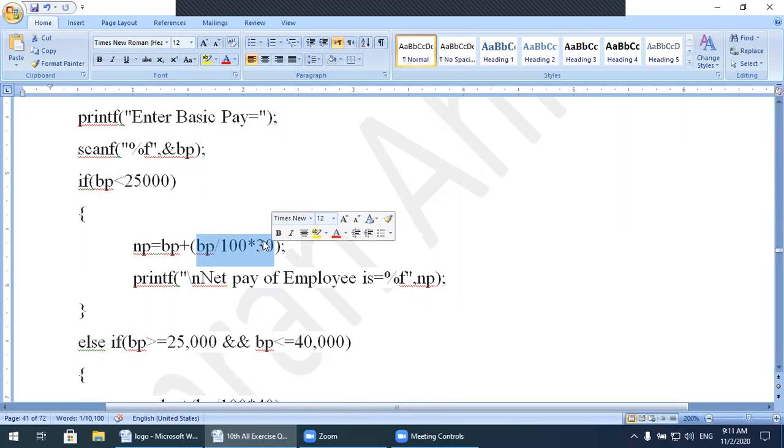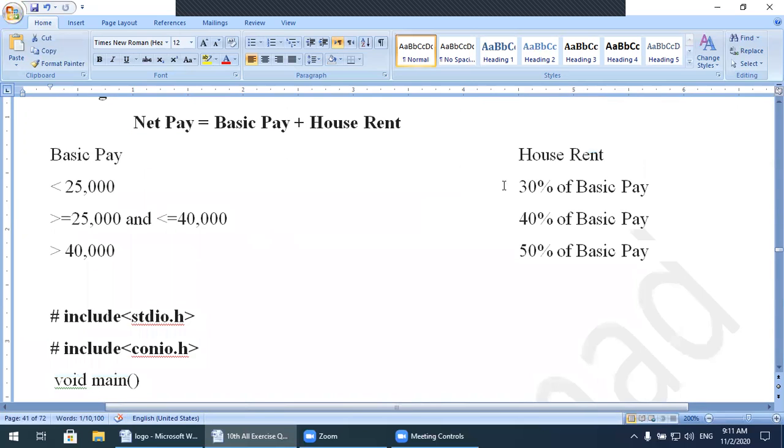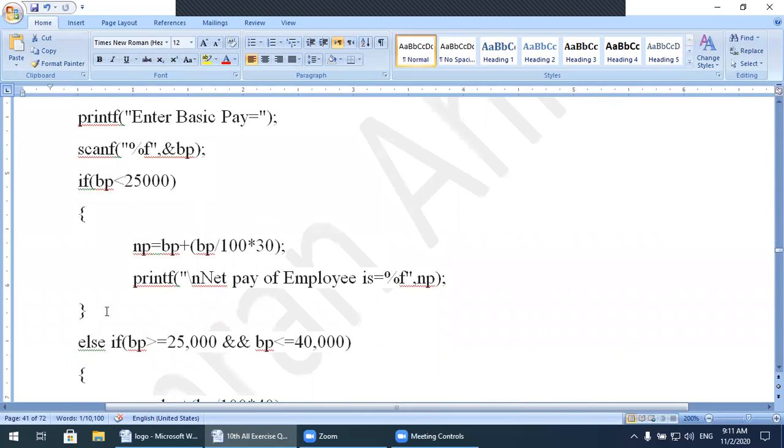Why do I write 30 over here? Because the program tells us 30%. It means 30. printf("Net pay of the employee A is equal to %f", NP). So if the value of basic pay is less than this one, this message will appear on the screen and his net pay will be shown.